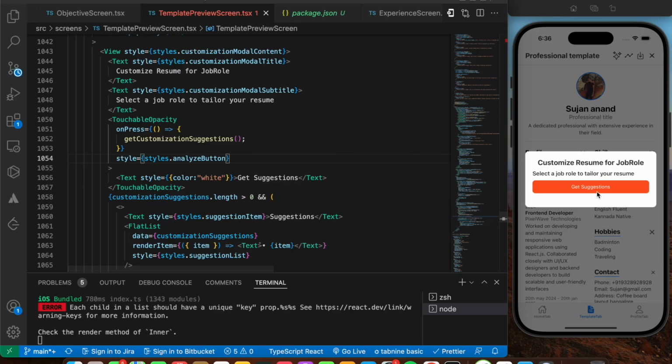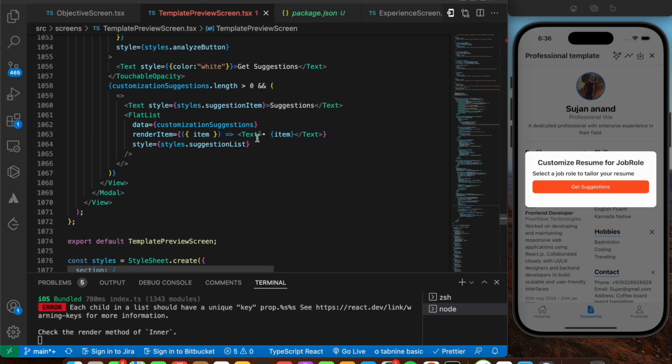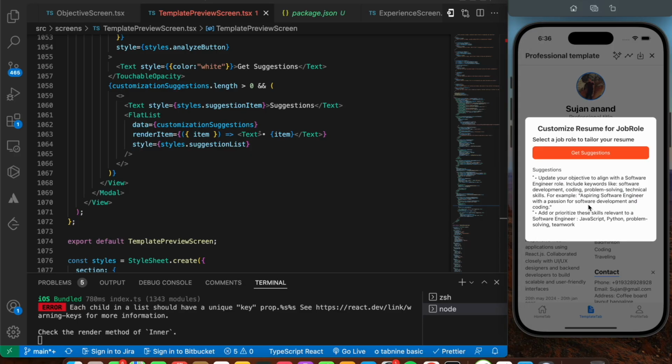Okay, so once we press on this, a function is triggered, and if at all we do have something, it is going to show over here. I'm going to say get suggestions. There you go. These are our suggestions for the resume.